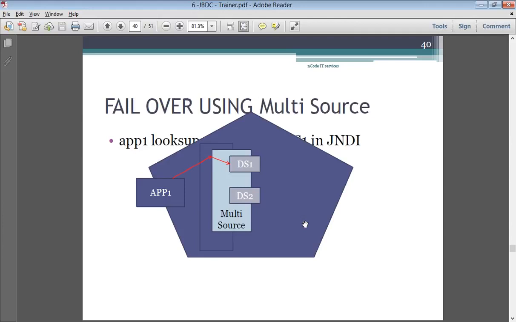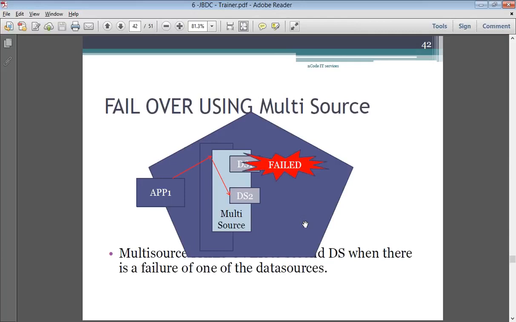So when a request arrives at multi-source, obviously application is asking for a connection object. So here the multi-source will look up each of the internal data sources. Means it will go into each of the internal data sources. Let's say first DS1. Assume DS1 failed. Now the multi-source is not going to tell the application there is no connection object. Instead, multi-source will go to DS2. It will check if DS2 has a working connection object. If DS2 can provide a working connection object, it will be given to the application.